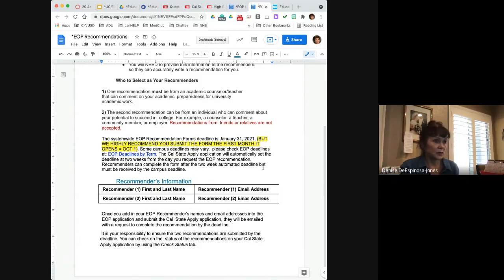Cal State Apply will automatically set the deadline at two weeks from the day you request the EOP recommendation. Recommenders can complete the form after the two-week automated deadline, but it must be received by the campus deadline. Okay, so recommender 1 and recommender 2. Once you add your EOP recommenders' names and email addresses into the EOP application and submit the Cal State Apply application, they will be emailed with a request to complete the recommendation by the deadline.